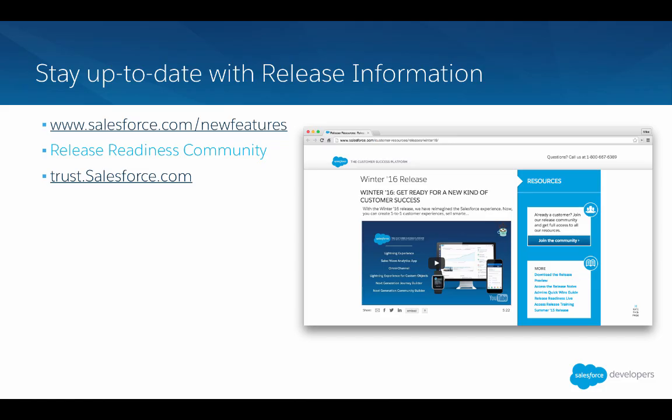If you want to read up more about the release itself, because we don't have enough time to go through all 500 pages of the release notes today, you can check out the release information on the Release Readiness Community group, where you can sign up for your own pre-release org, download the release notes, or ask questions in the Chatter feed moving forward. I'd encourage you to check out salesforce.com/new features to get some of the highlights and post your questions to the Success Community.